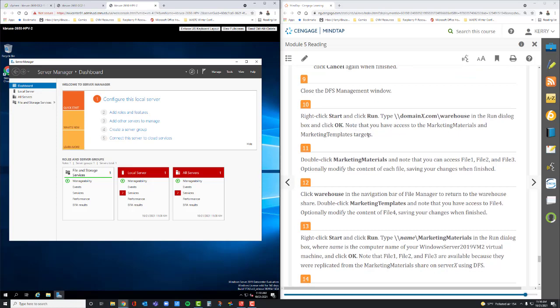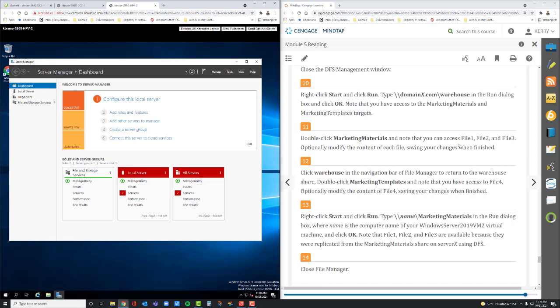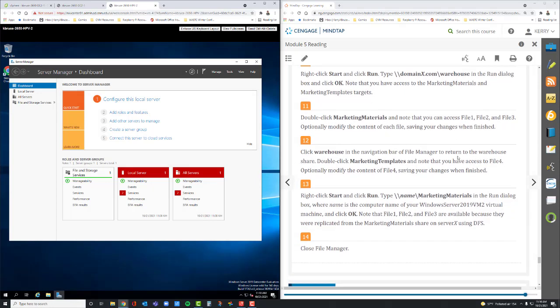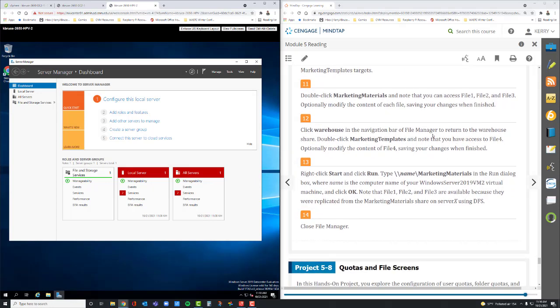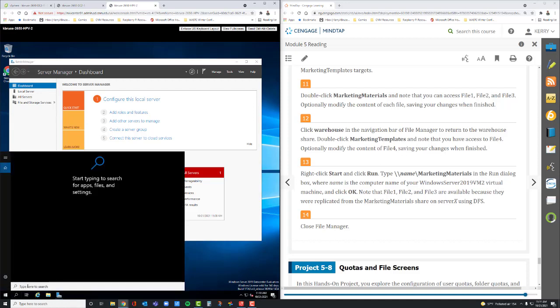Note that you have marketing materials, marketing templates. Double click marketing materials. Note you can access file 1, 2, and 3. Optionally modify the content of each file, saving the changes when finished. Click warehouse in the navigation file bar, return to the warehouse. Double click marketing templates. Note that you have access to file 4. Optionally modify the contents of file 4, save your changes when finished. So that one is not as impressive for sure.